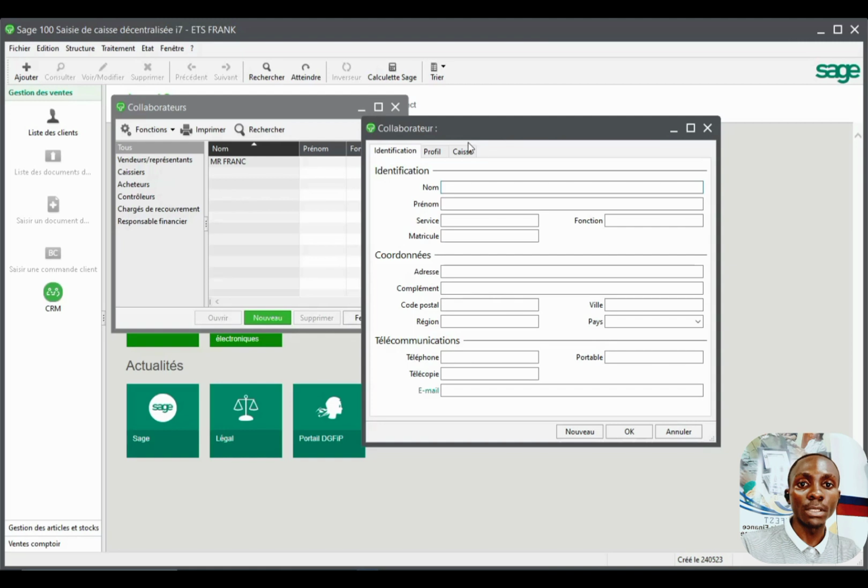So that you have the possibility to open a teller in the software. So I'm going to call it, for example, cashier 1. You could put the name of the cashier in question, the surname of the cashier, his service functions, and his contacts, and so on. So from here, I'm going to click OK.